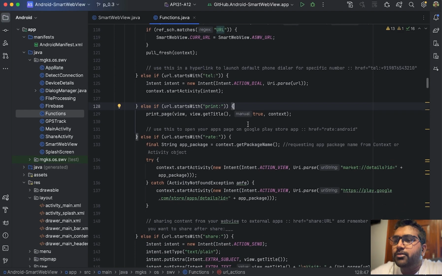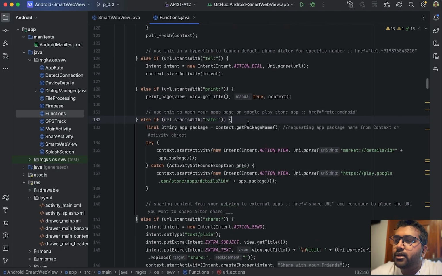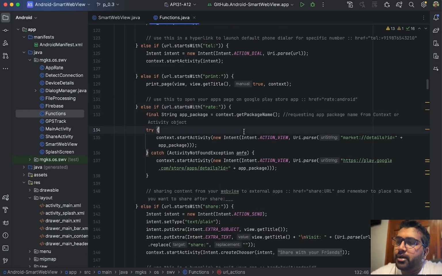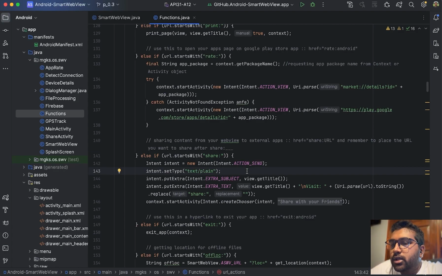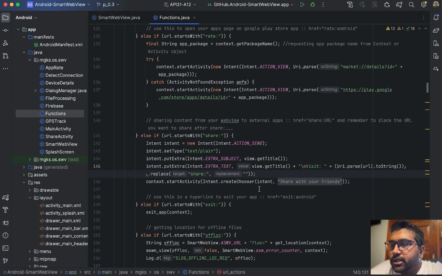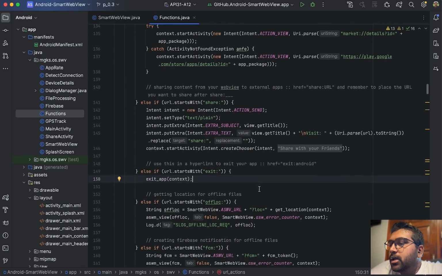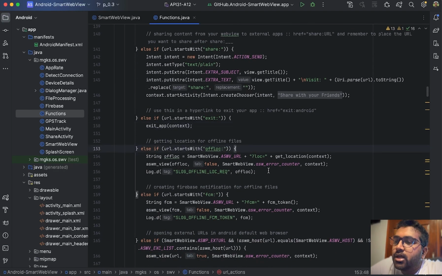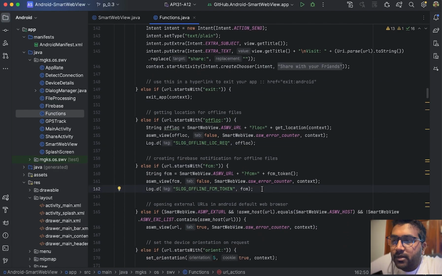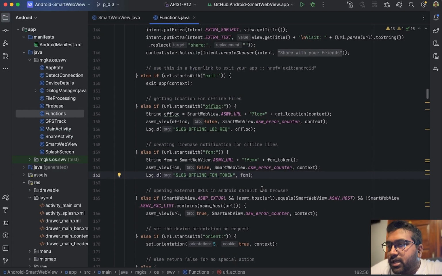There's a print that helps you print the page, and there is a rate to open the rate dialog separately, and there's share. It helps you share a piece of information from your app to other apps like Twitter and Facebook and whatever the services or notes that are allowed to share information further, or WhatsApp even. Now, if URL starts with exit, it will exit the app. Off location to get the location of an offline device. There is FCM for Firebase notifications to create Firebase notification for offline apps.